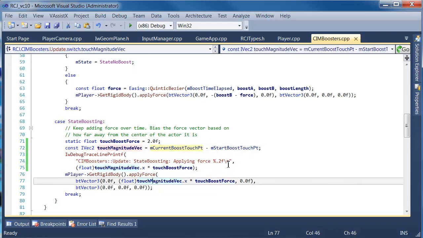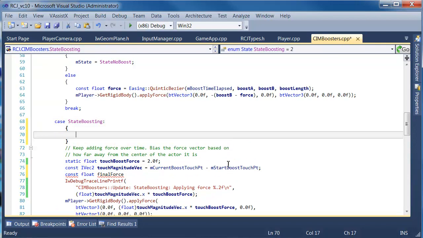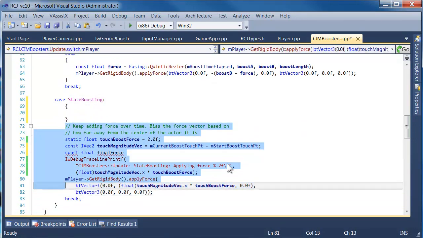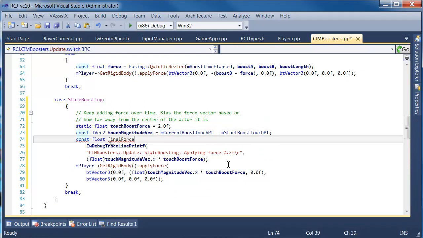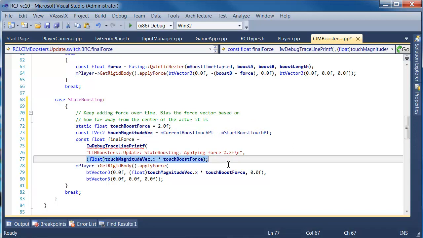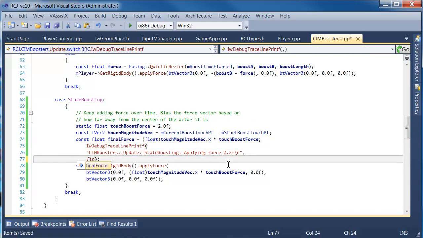So let's multiply it by touch boost force. What I think we should actually do is make another float called final force. And I'm surprised we haven't had a compiler error, because most compilers won't allow you to create variables inside a break, inside a switch block. Let's pop that into a variable just to make it a little bit easier to debug this.